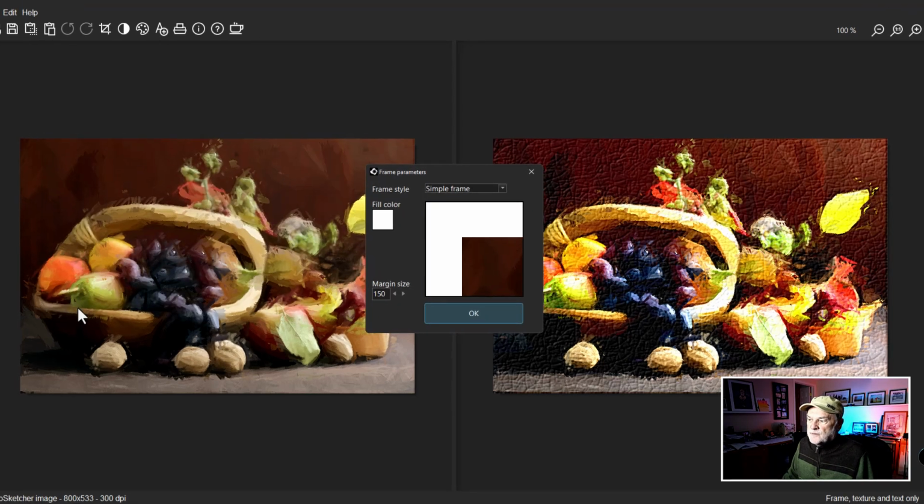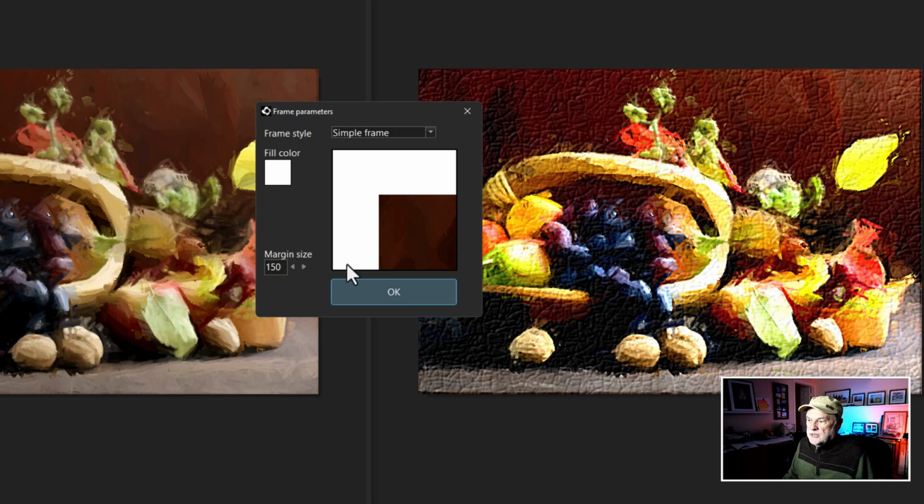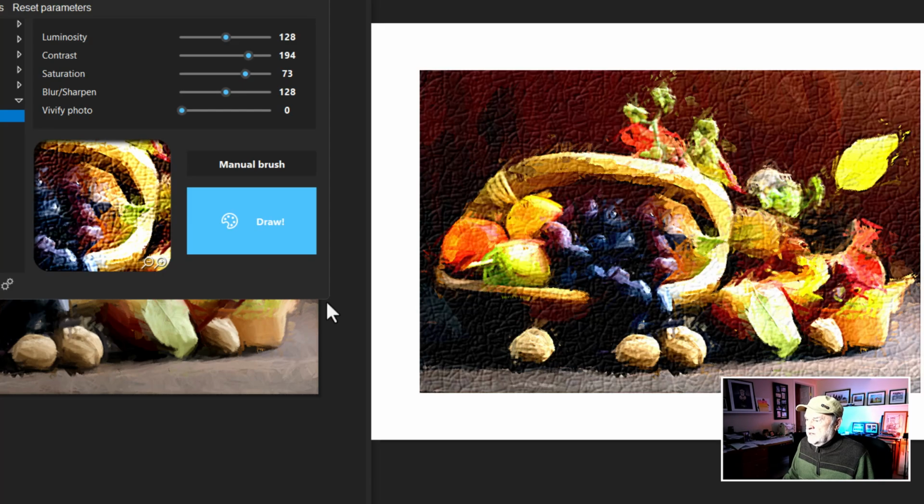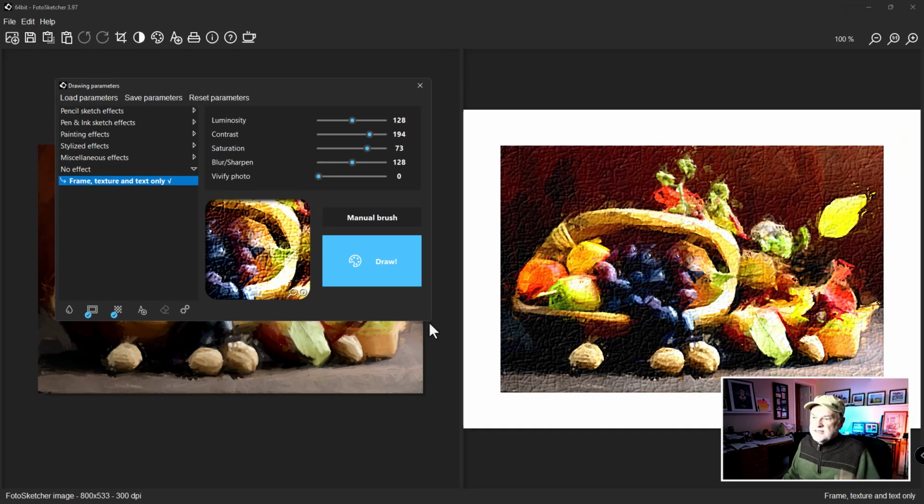I'm still going to come down here and check this out. I'm going to add a frame, like a simple white frame. Now you can change the color, you can change the size, but I'm going to click on OK. This is to show you the frame. So when I click on draw, I'm applying that frame. Isn't that nice? All right, now let's get a little bit more creative.